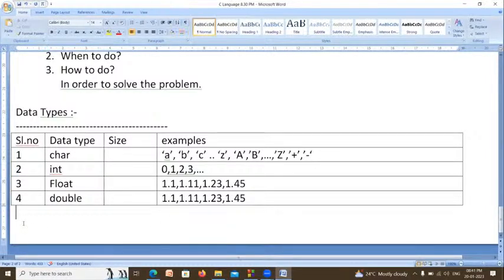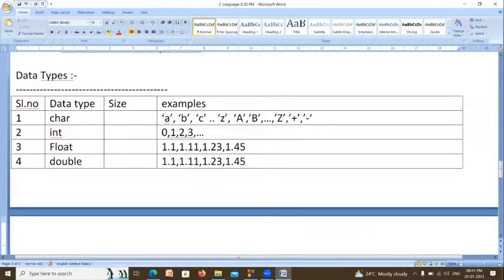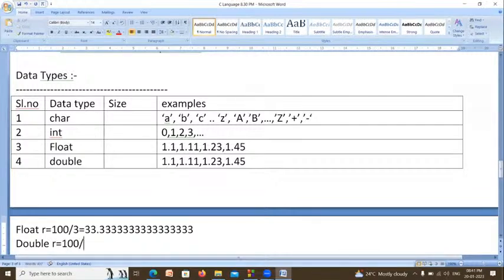The difference between float and double is like this. Suppose I am taking a float, result equal to 100 by 3. When you divide 100 with 3, what should be the answer? Tell me. Answer is 33.33333 like that and so on. I am creating a double. Double result equal to same 100 by 3. Then also you will get the answer 33.33333 like that.